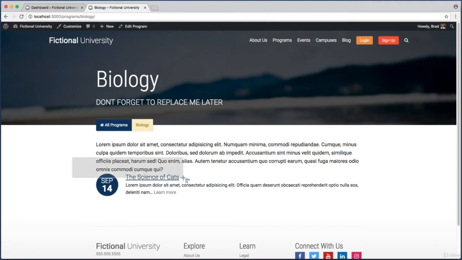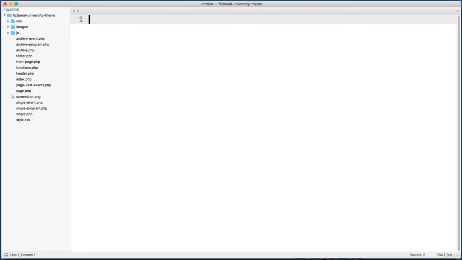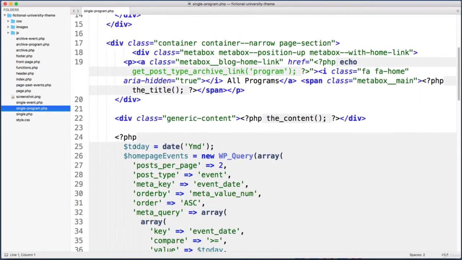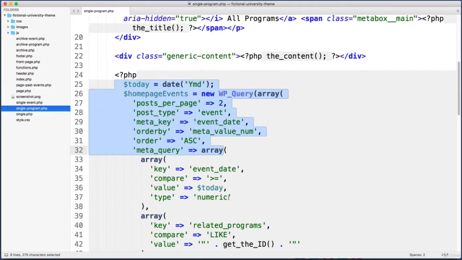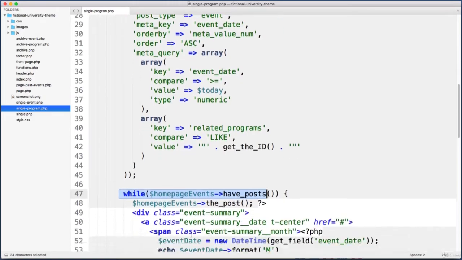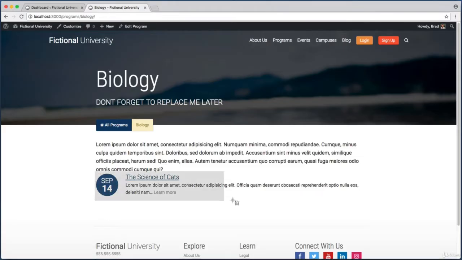So if we want to customize this, we need to jump into our text editor, and within our theme folder, let's open up the singleprogram.php file. And if we scroll down a bit, here we see our custom query that we wrote. And here we see the while loop that is responsible for outputting each related event.